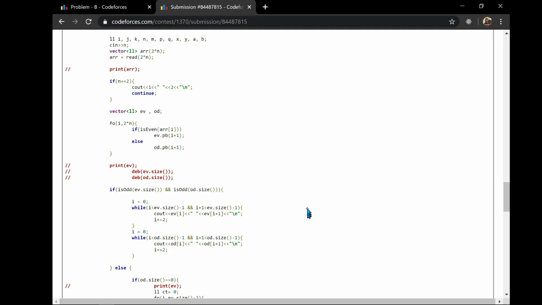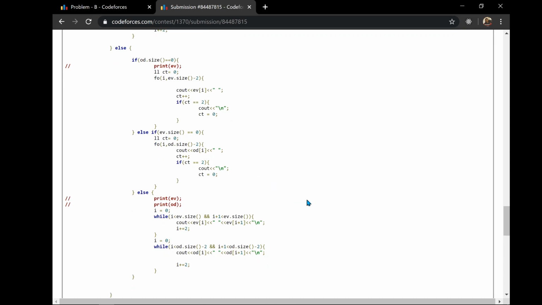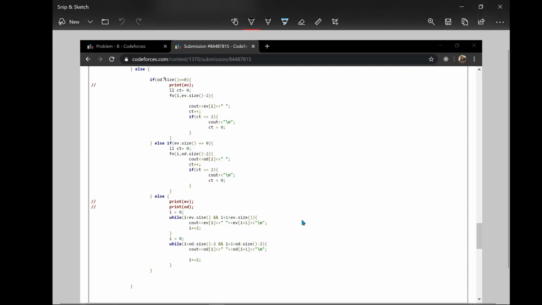And now the other case in which both of them are even. Here comes a really special case which you have to handle, which really troubled me also in the contest. That was if any of the arrays, that means either odd or even, is empty. So the array is something like this. You are given 2, 4, 6, 8, 10, 12. That means all these elements are even. Then how would we handle this case?